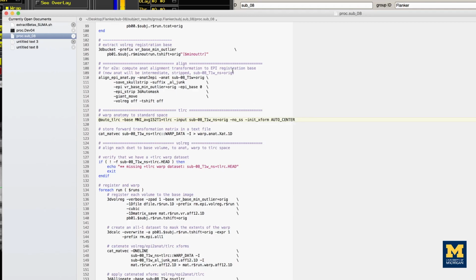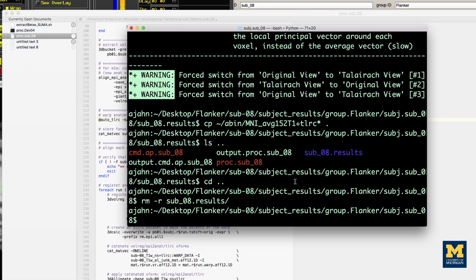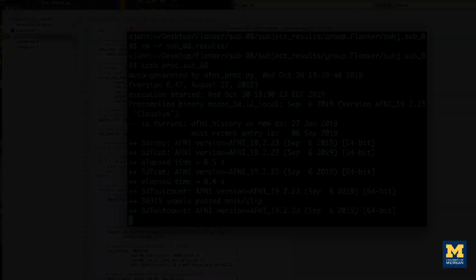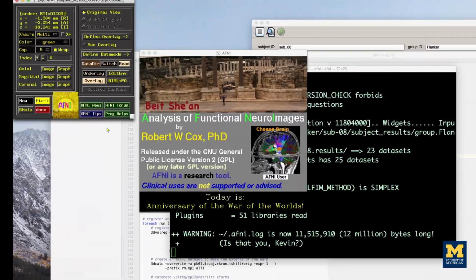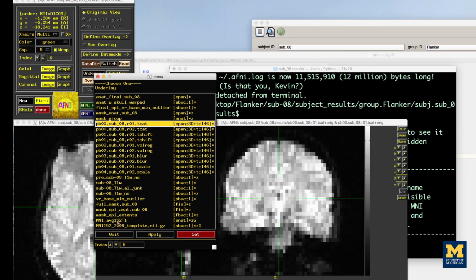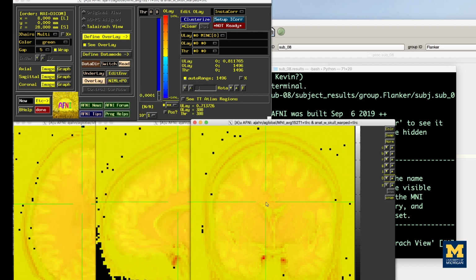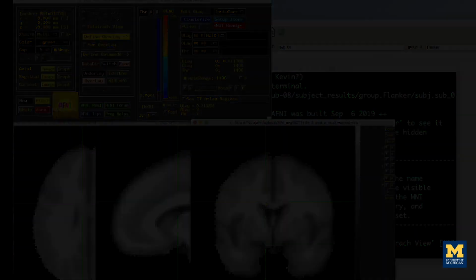Save the file and rerun it by going to the terminal and typing tcsh proc.sub_08. As before, wait a few minutes for it to finish, and then navigate into the preprocessing directory and load the same set of images as before. You should now see that the problem is fixed.